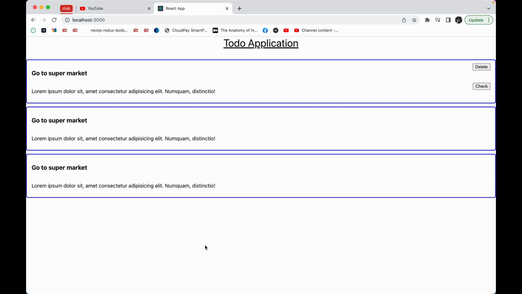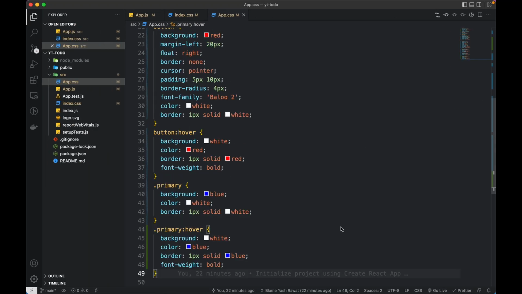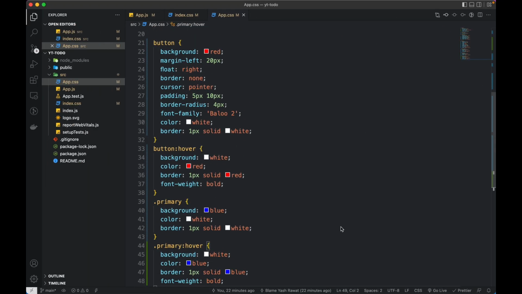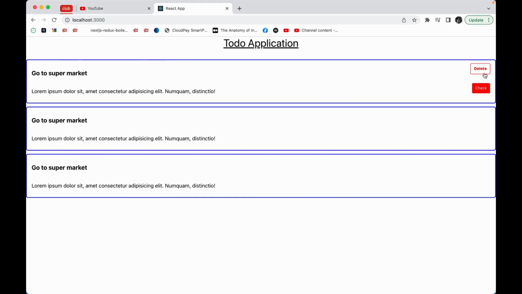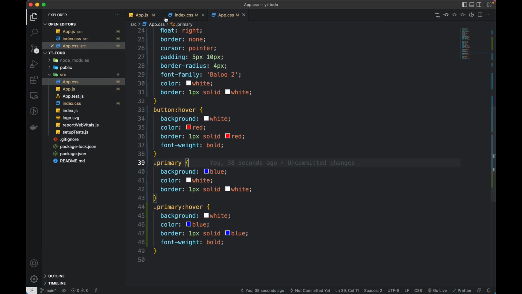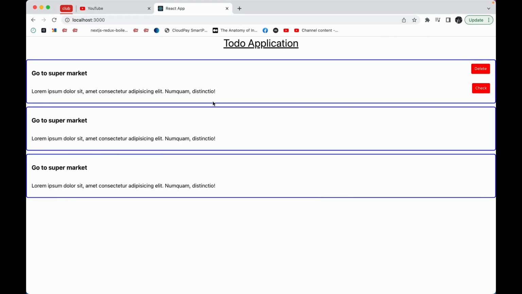So now we have to make this button functional. But first, I've copied these styles: button hover, primary, and primary hover. I can see that's how my button looks right now. So now let's implement the functionality first, then we'll come back to the CSS later on. So what I want to do is delete my to do when I click on this delete button.